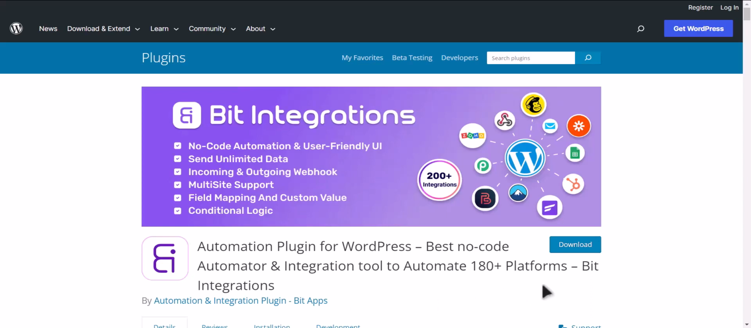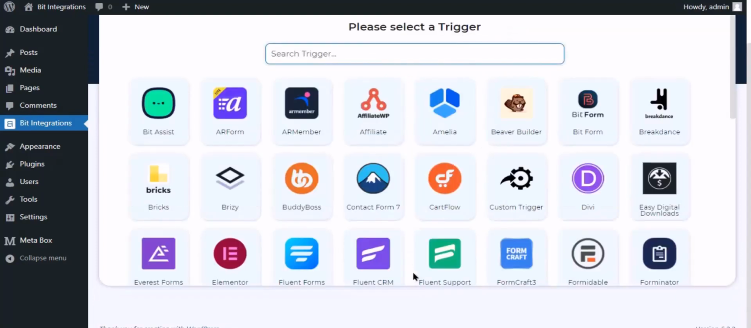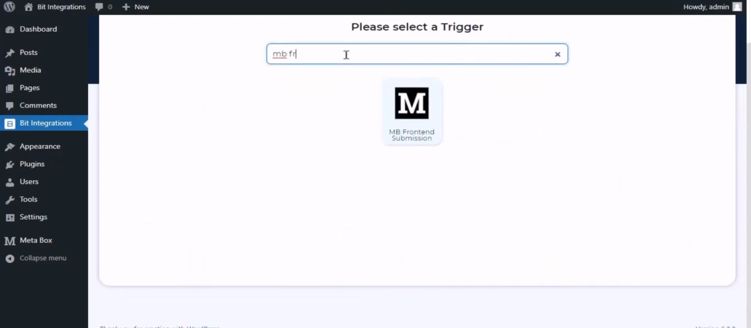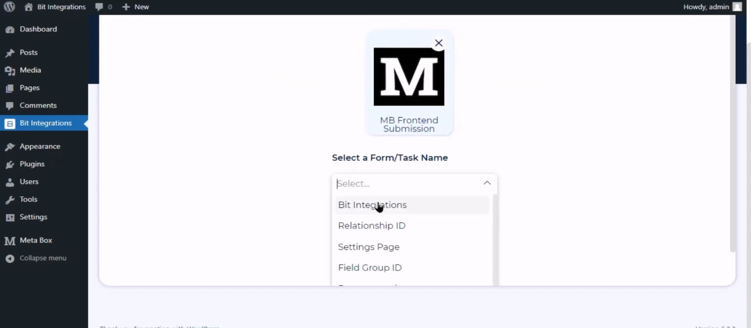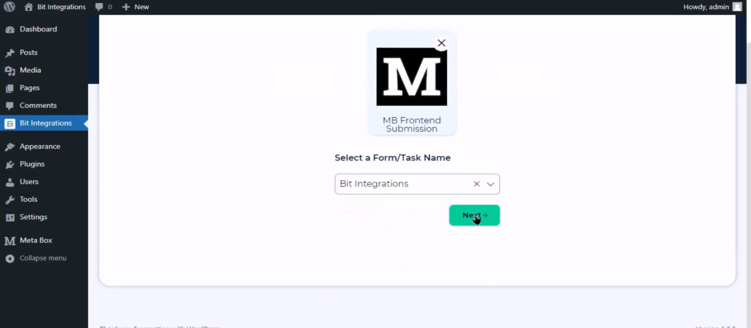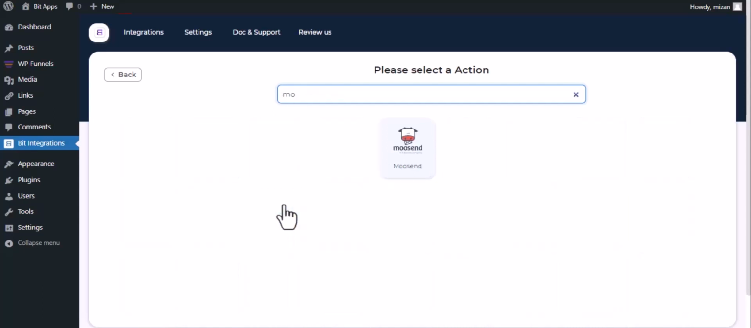I am utilizing the Bit Integrations plugin to establish a connection between these two platforms. Let's go to Bit Integration Dashboard. Now click Create Integration. Now search and select trigger, which is MB Frontend Submission. Select a form. Click Next. Now here search and select Moosend.